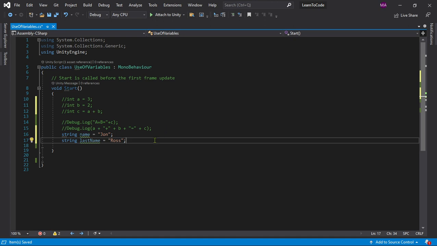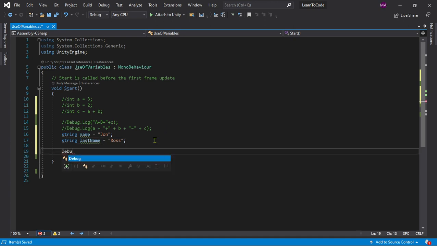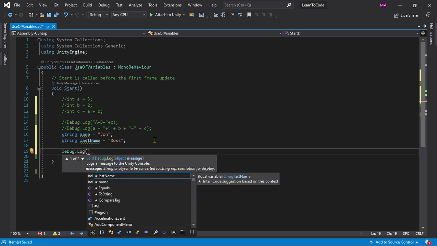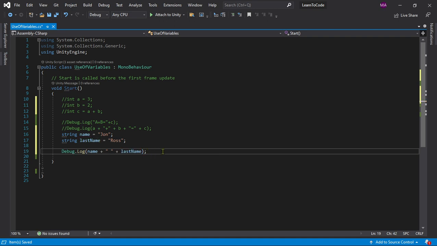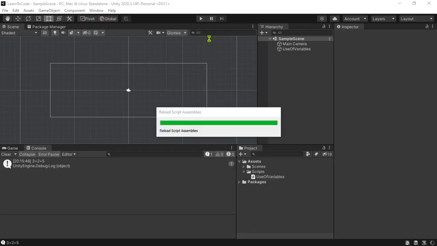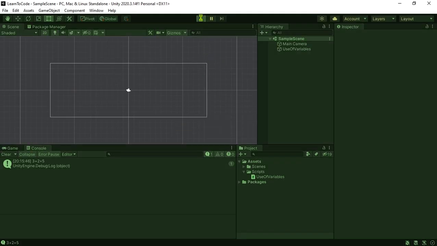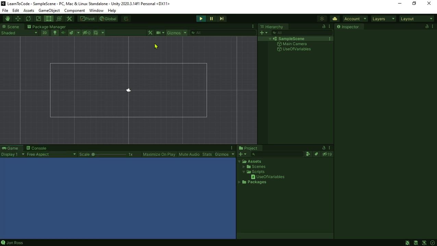Right, now we can also print like this, Debug.Log. Okay, and we can put name plus, let's put a space in there since we always put a space, right? Then last name, and what do you think it will print out? I think it will print out the name of the player. Now let us play that, and it says John Ross.